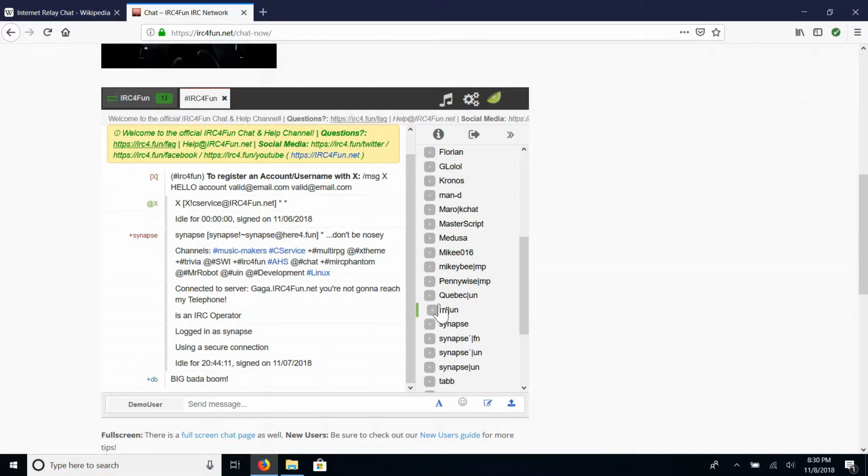So again, those are going to be the basic pointers. And if I wanted to talk to people in the chat channel, all I have to do is type in a message in the send message box. Hi, testing out the Kiwi IRC web chat. Feel free to ignore me.